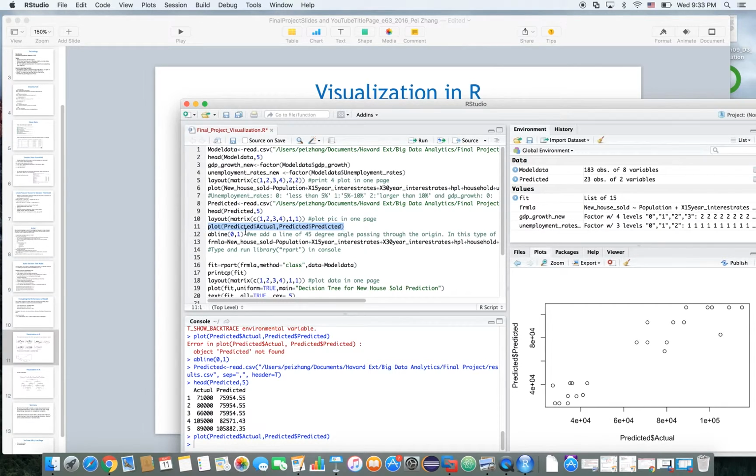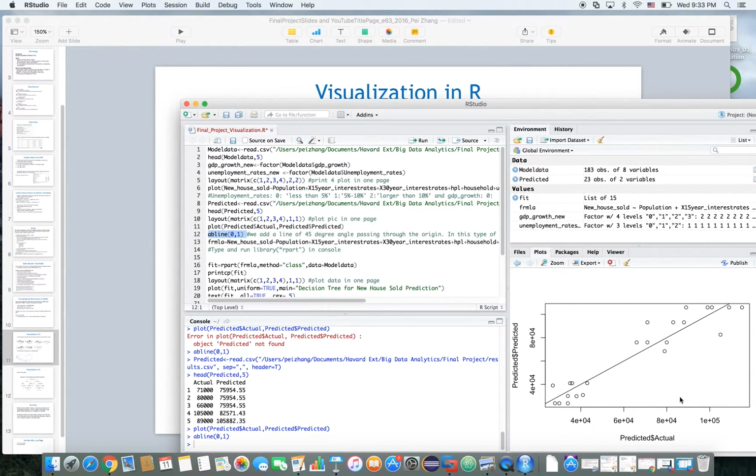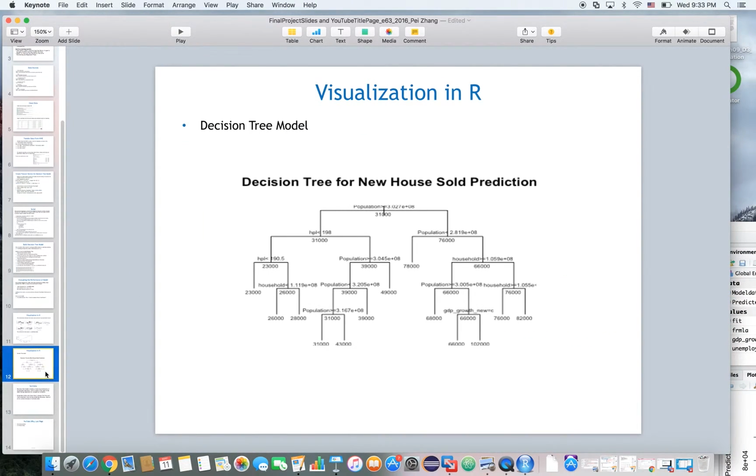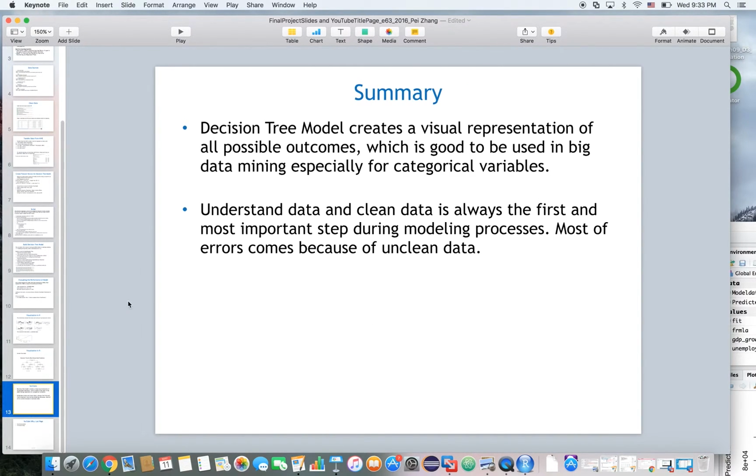Okay, and you can see, this is our picture for the actual versus predicted. So now we have done all our work.